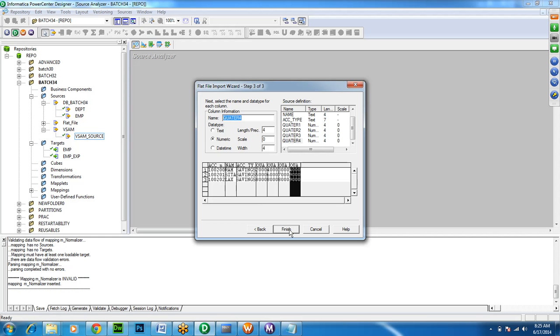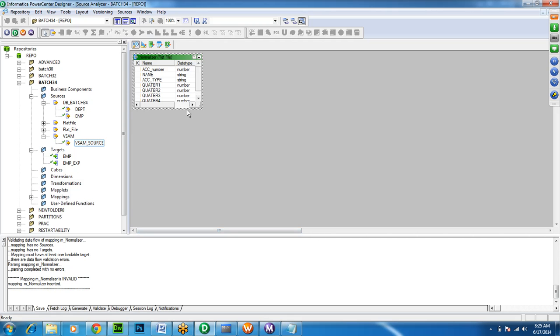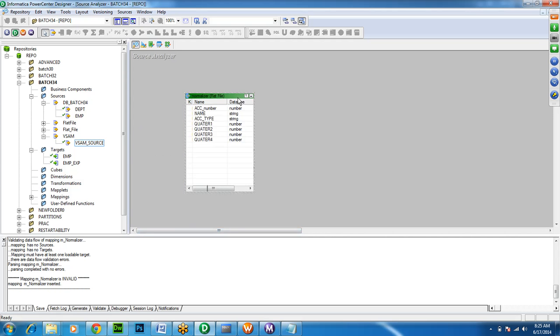See, I have the structure of the flat file available. See what type of source it is? It's showing it as a flat file, right? So this way you can import the structure of the flat file to Informatica.